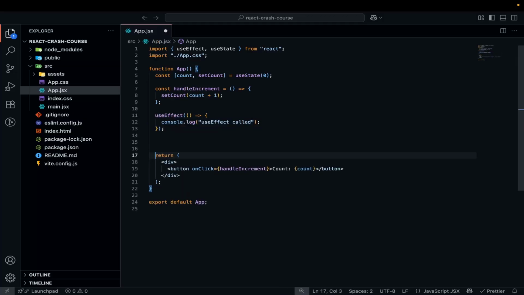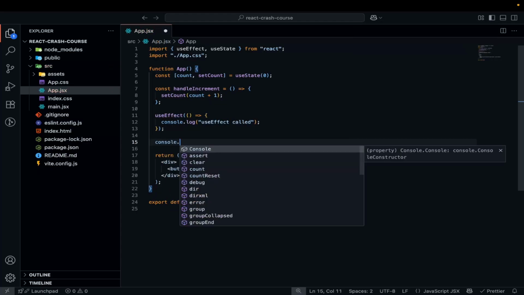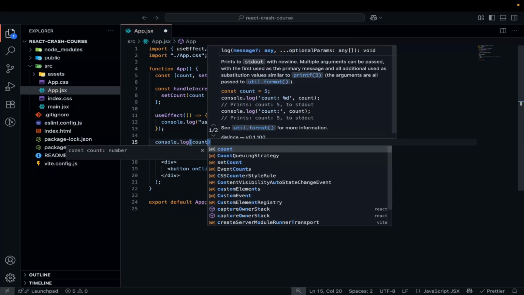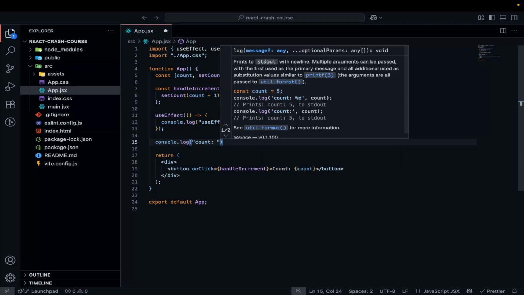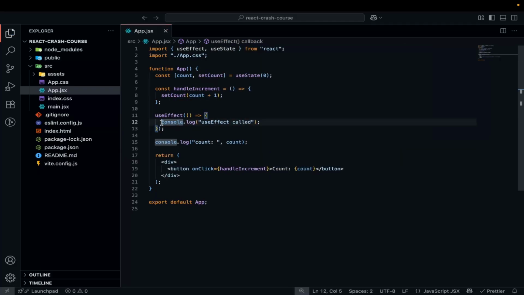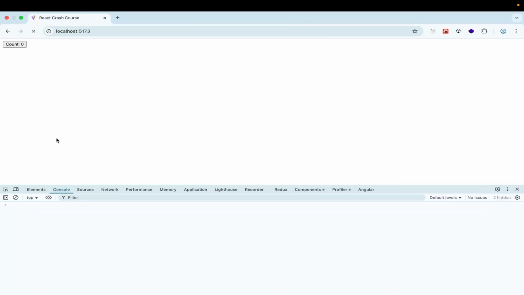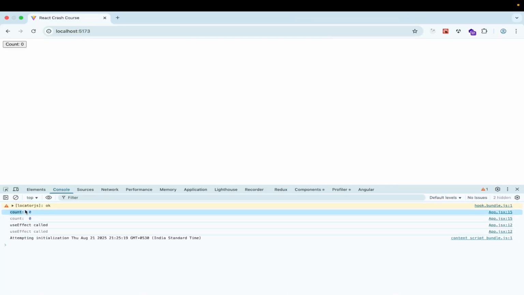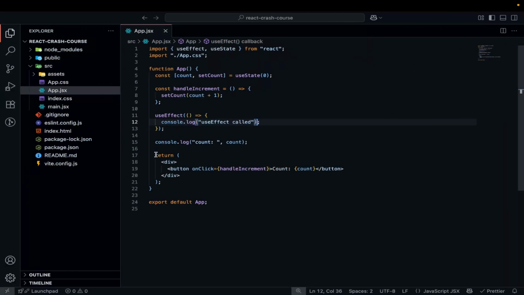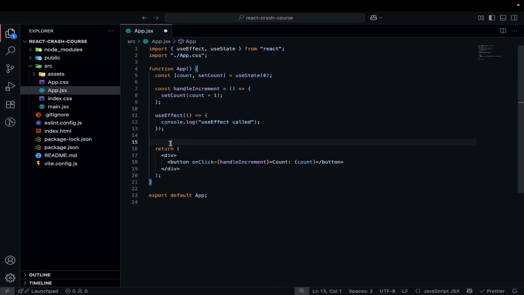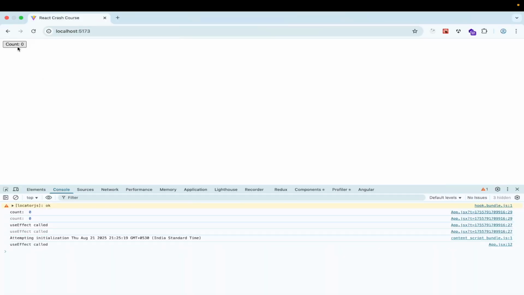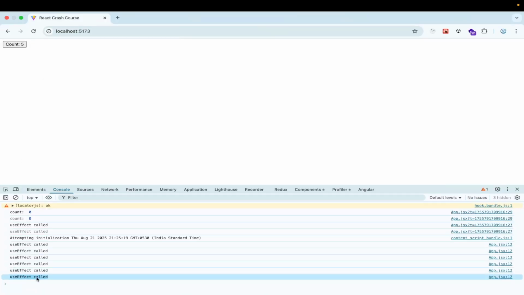For example, if I add a console.log(count) here, you will see this will not get printed first; this line will get printed and then this line. If I refresh the app, you can see first count gets printed and then this line is printing. That means first the synchronous code will run and after that this useEffect gets called. So let's remove this.